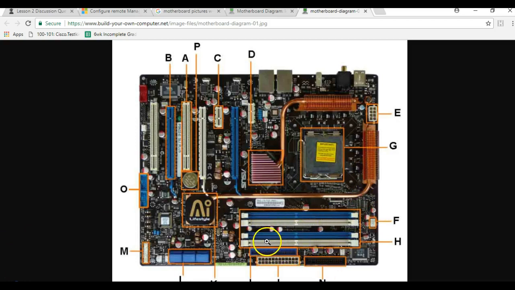H is where, in this particular instance, you could put memory. This particular unit has 4 slots for memory. It used to be, back in the day, that you had to pair them. So if you put one in this blue slot, you had to put another in the blue slot. They don't have to be paired like that anymore. You can just have one in the blue slot.